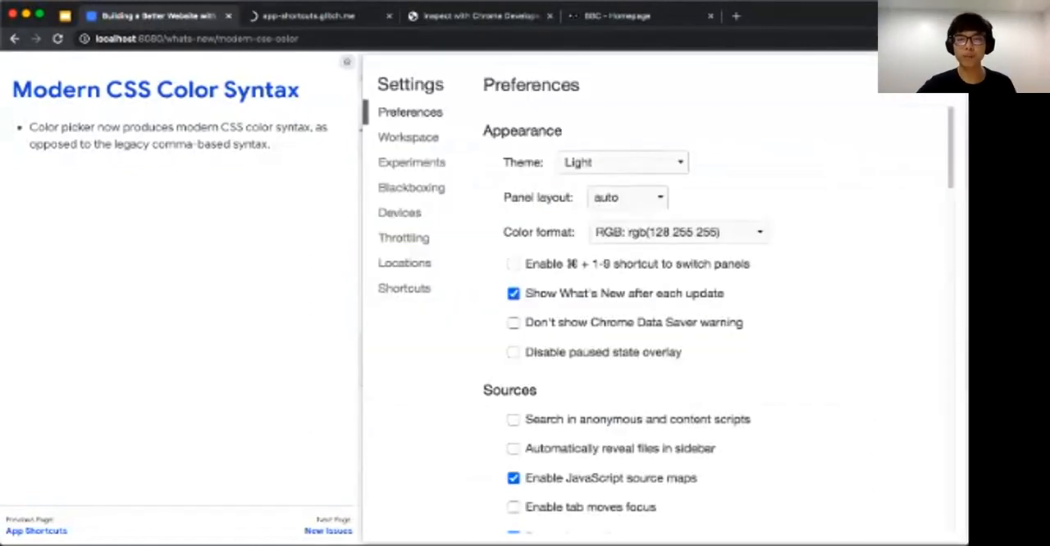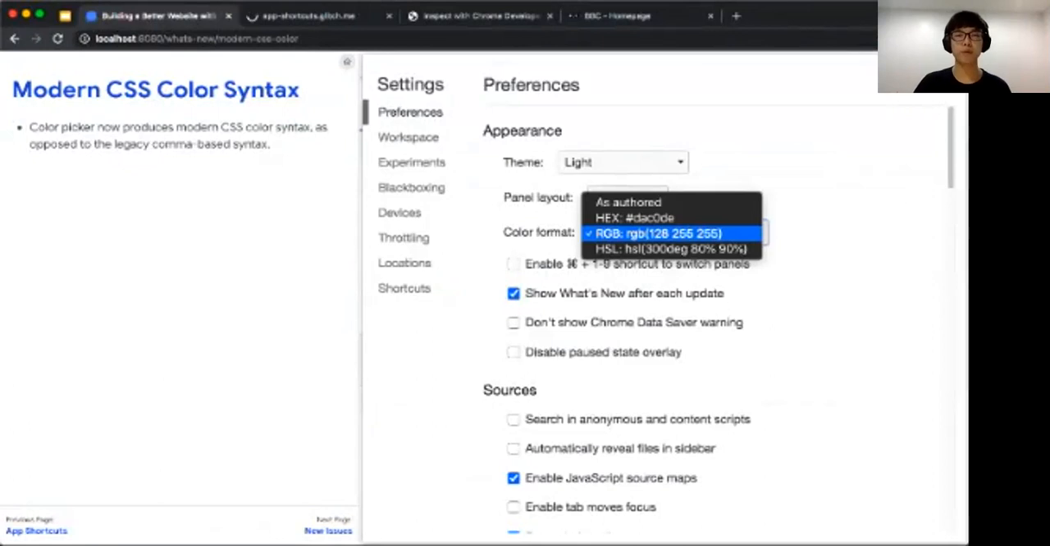Okay, one cool tip is from the settings, you can actually set a default color format. It's totally up to you which color format you prefer. Some people prefer hex, some people prefer RGB, some people prefer HSL. So you can use this to override, and when it shows in the DevTools, it's going to choose based on what you choose.